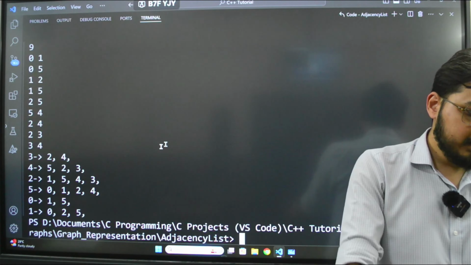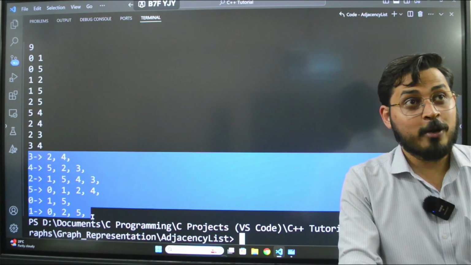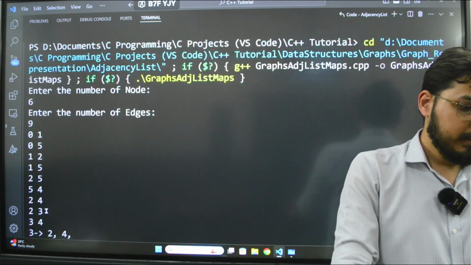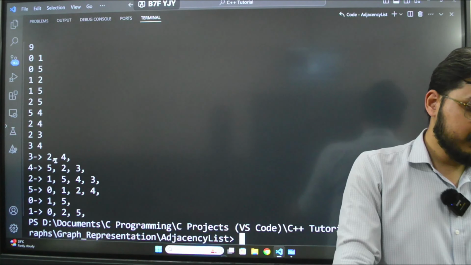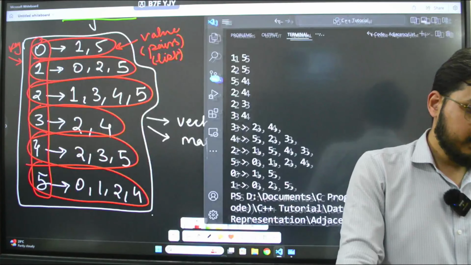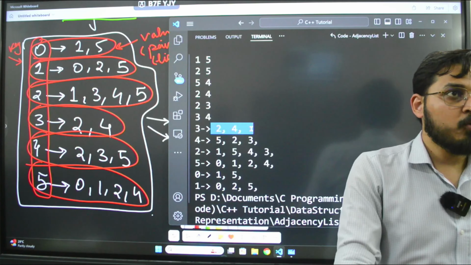And there you go guys, this is our adjacency list being printed in an unordered way, because this is an unordered map. I hope this is very much clear to all of you. Now look at how it works. Let us test it out guys. Let us see. For 3 we have 2 and 4, absolutely correct.